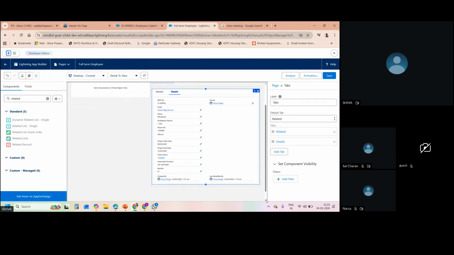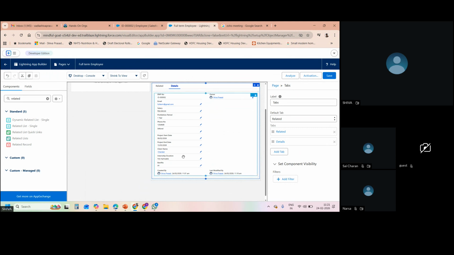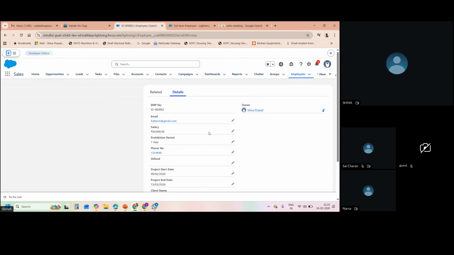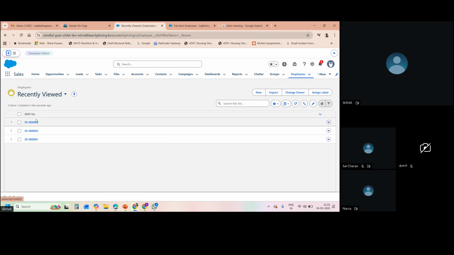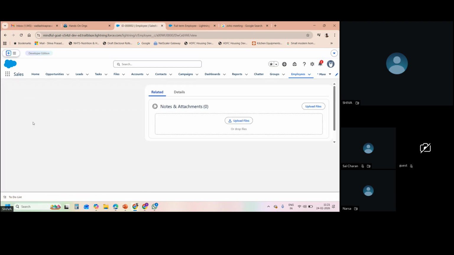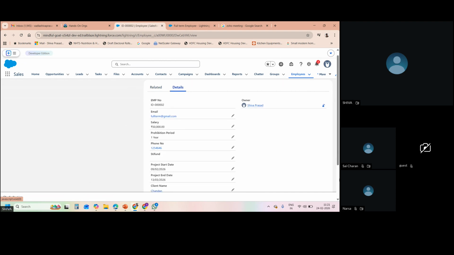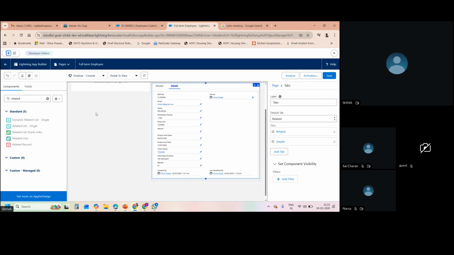Okay, we have created the lightning record page, but we haven't added any component to it. So that's why the data is not displayed when we are trying to open the record. Okay. So this is how the lightning record page will appear. Okay, we can add more components here.